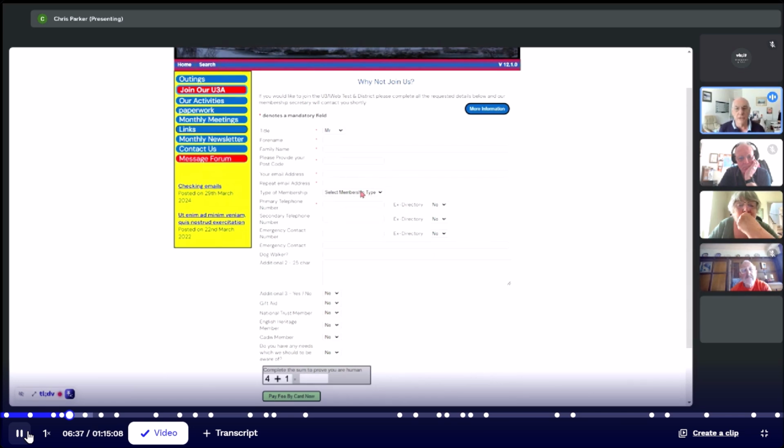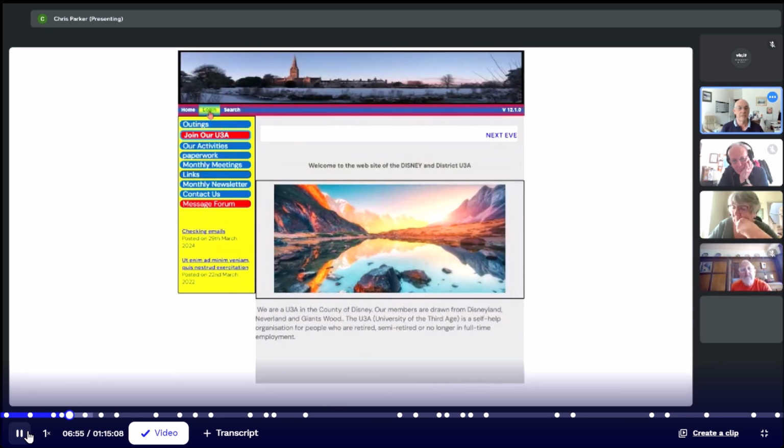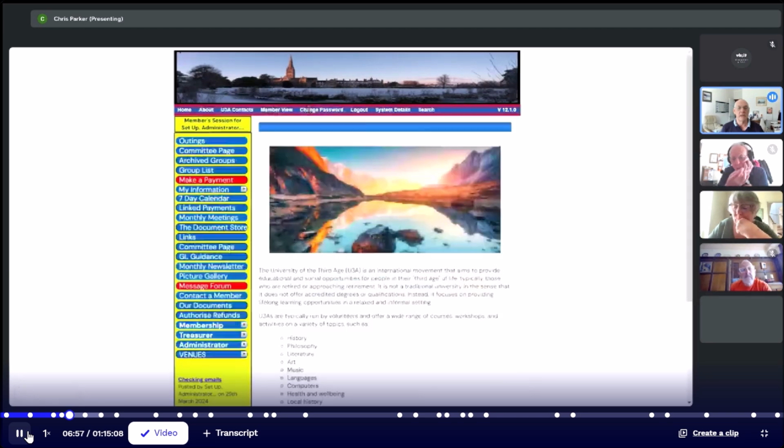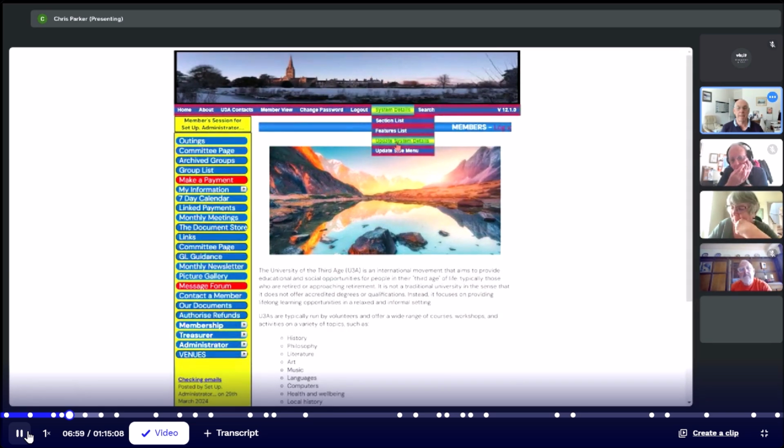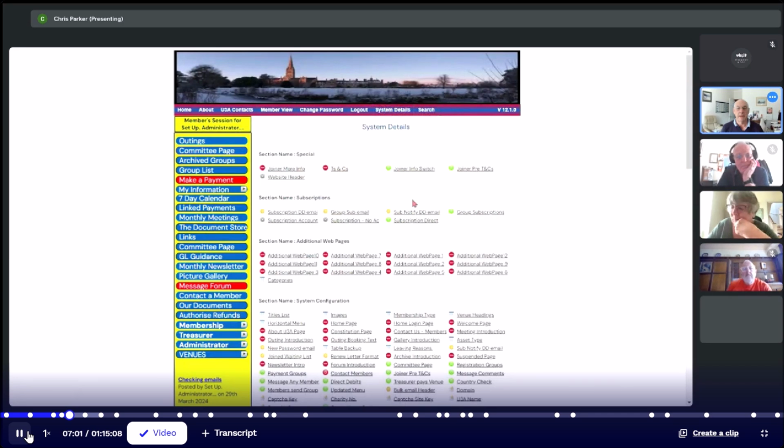The other option you've got is this more information button. So you can, in addition to T's and C's, let them have more information about whatever you want to describe to them before you start. So again, that is done. I'll go back again into systems details, and that is this joiner information switch.